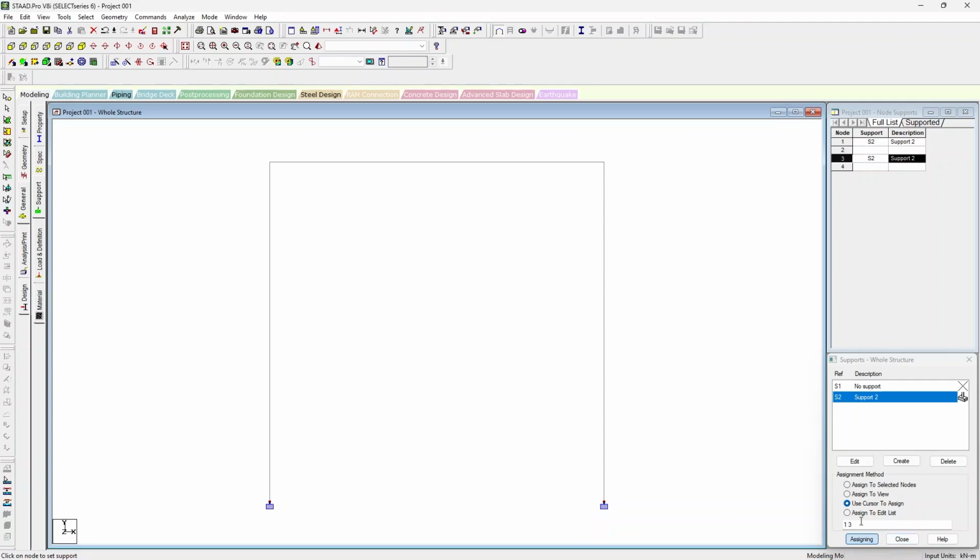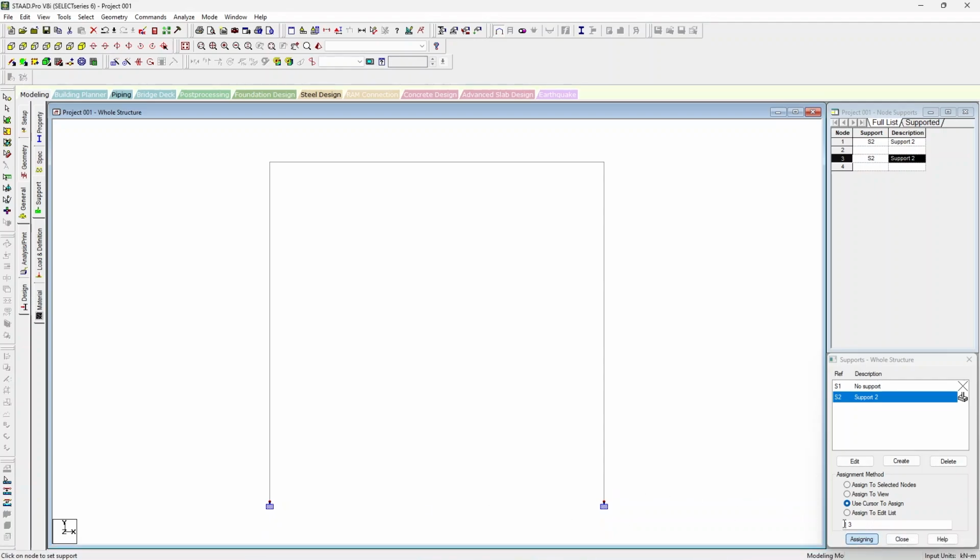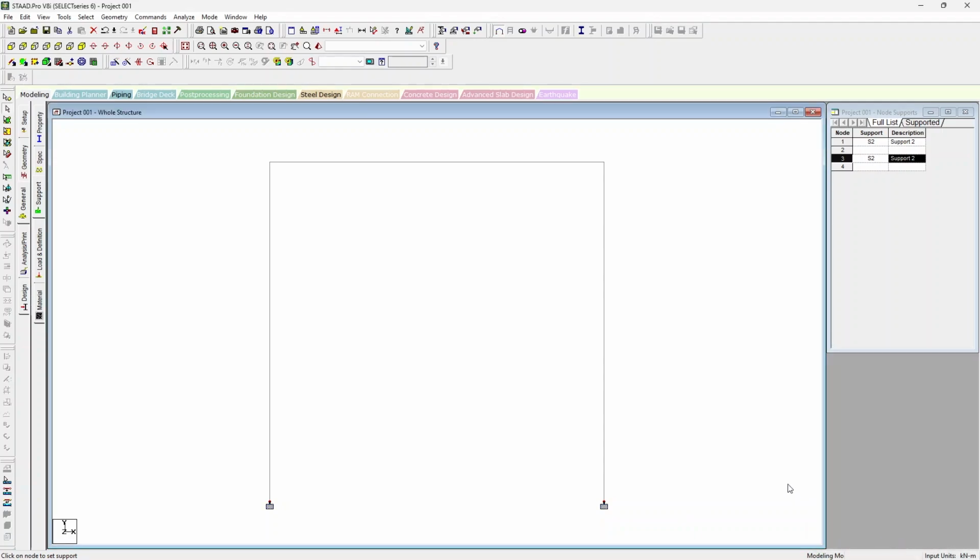The other option is that you can add a list. The nodes are numbered, and if you know the numbers, in our case it's 1 and 3, because this is what we have assigned, you can just write them and assign them from this option. Once you have done that, you can close the supports. So that's the introduction to the supports. You can try other supports too. And now we'll move on.